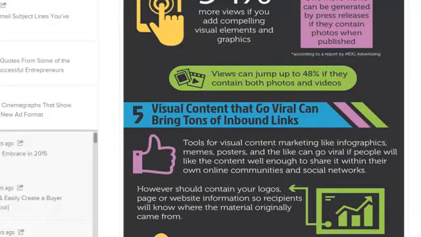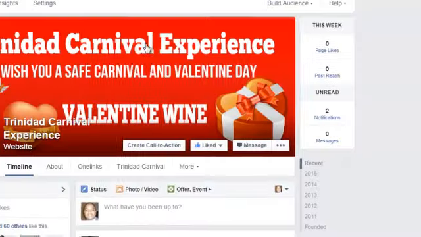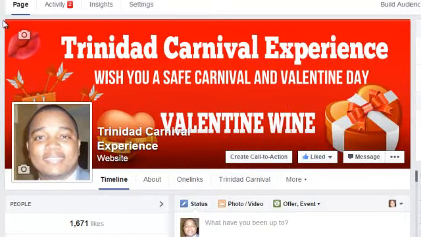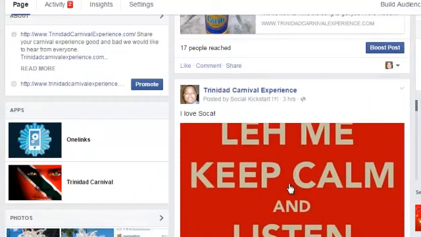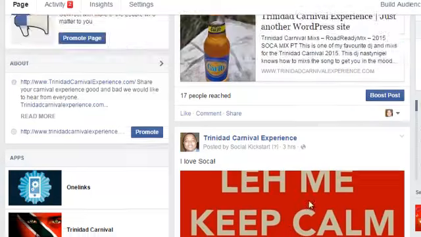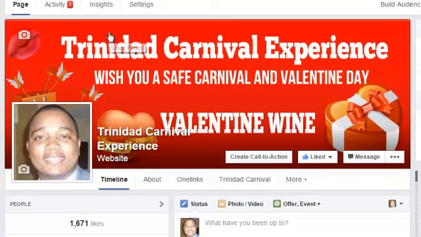So I want to show you some of the visual images I've used. You can see here is a banner on Facebook, and this is one of my pages, and everyone knows to keep calm. People like that, they're used to seeing that, keep calm and listen to whatever you're trying to market. It could be your product, could be your service. But the banner, you see I created the cover image.